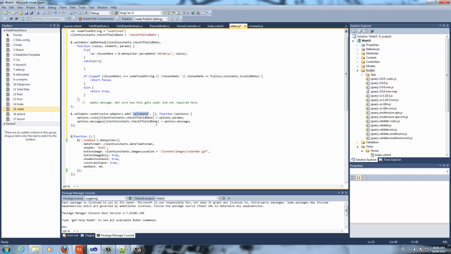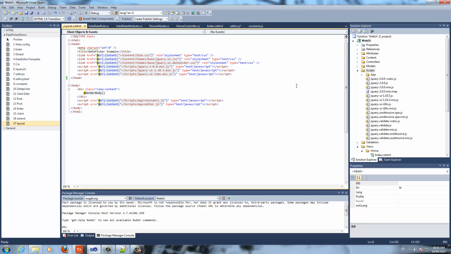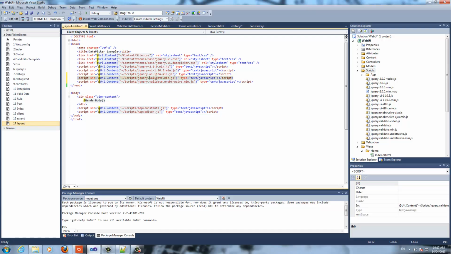And then we just assign to the rules using this key here, the options.params and the options.message, and that will implement that unobtrusive JavaScript for us. And so we need to now go to the layout view to add the relevant scripts for the validator. And so here's our jQuery validator plugin, and here's the unobtrusive library for that validation.